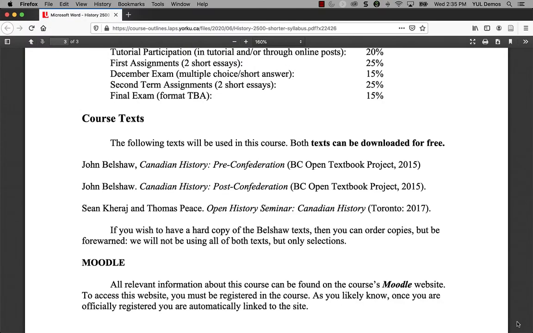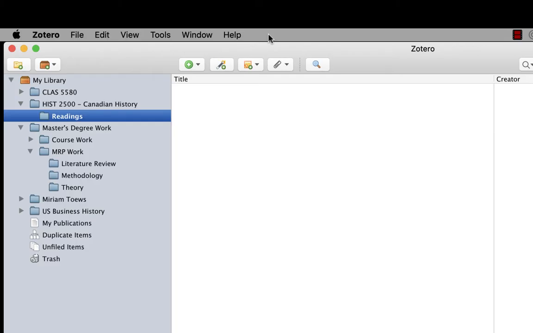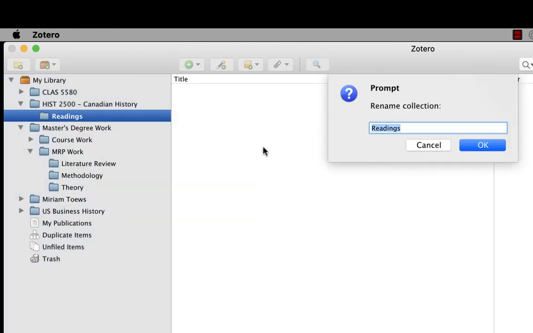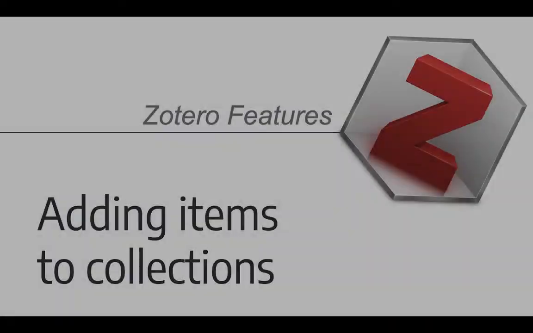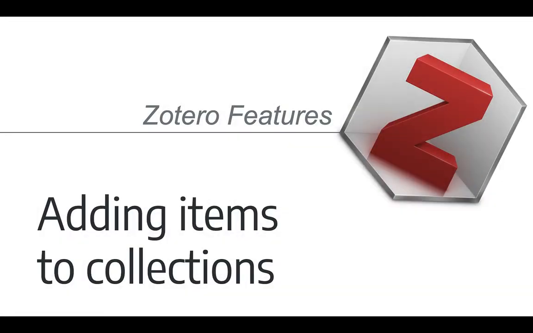So at this point, readings doesn't really make a lot of sense as a category since they're not giving me a bunch of articles to read. So I've decided to change readings to textbooks because that just makes more sense. So I'm going to right-click and rename this collection. Now, there are several ways I can get my citations into this collection.